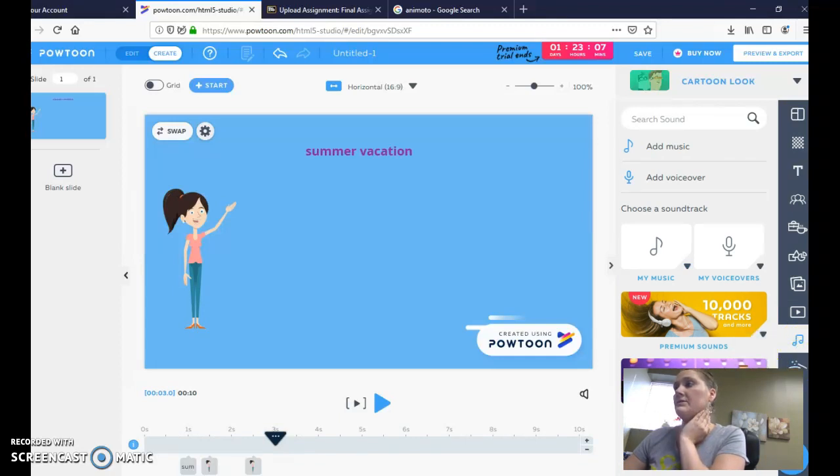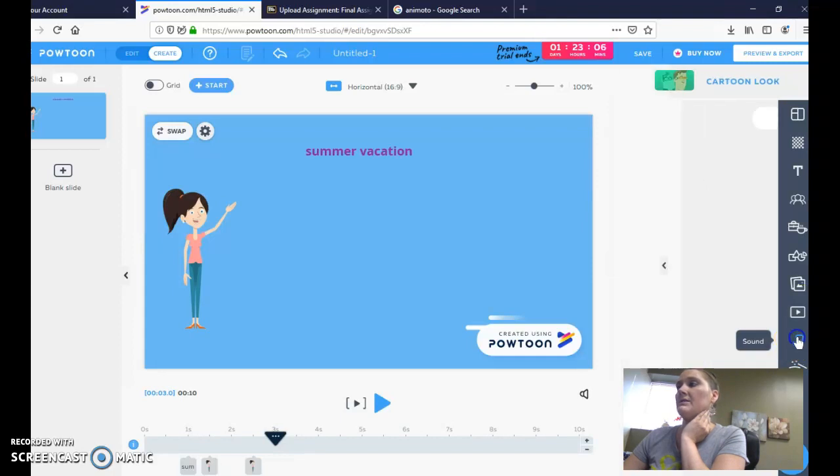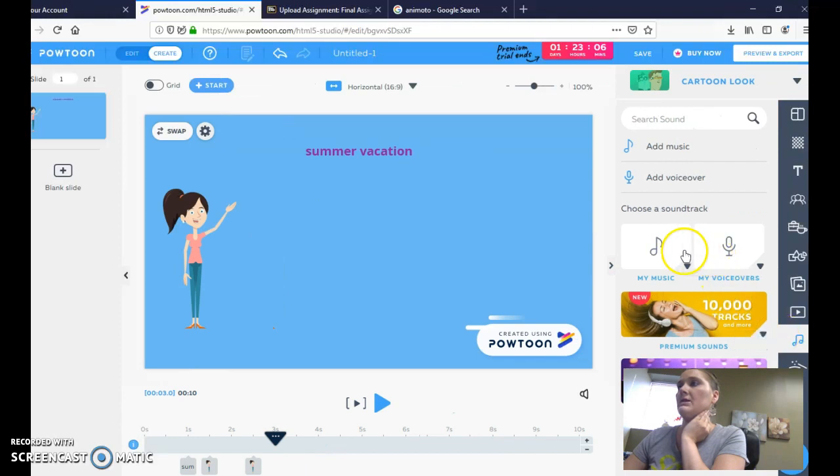It also has on here special effects. I like the sounds one because you can actually put your own music in here or the voiceover, that's where you can actually record your own voice, and then once you record it, you can put it in here and it'll say the summer vacation or say whatever text that you put in here.